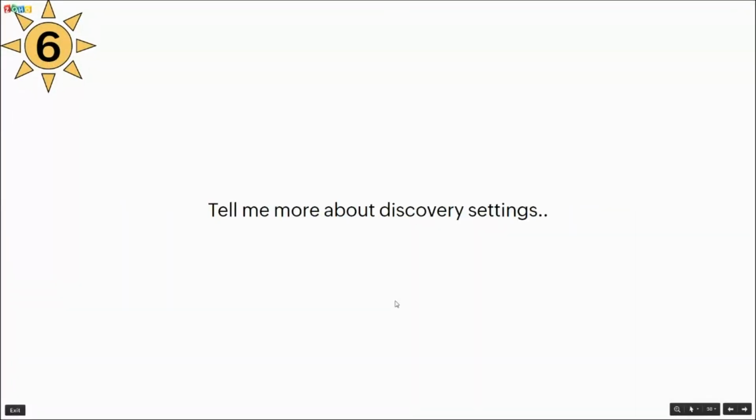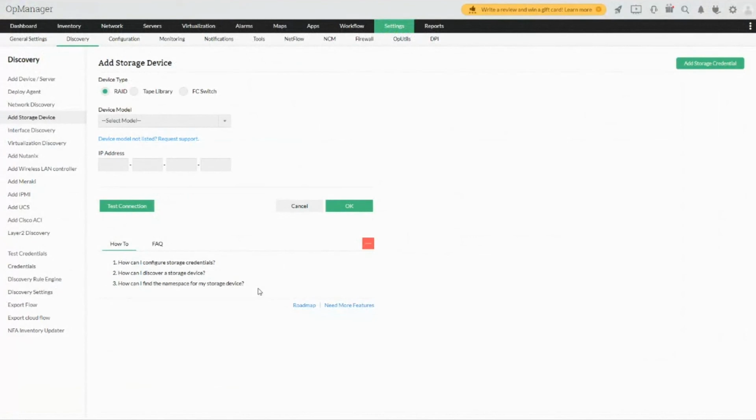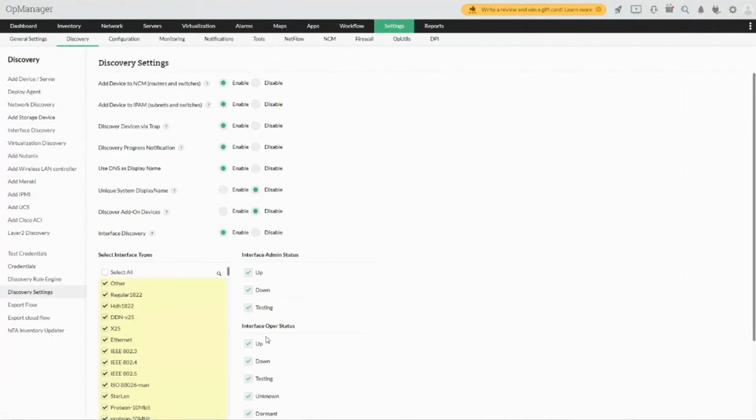Can you tell me more about the discovery settings? Let me take you to the product and explain what the discovery settings are. In OpManager, we have advanced discovery settings, which allow you to perform certain filters and actions during the discovery itself, apart from the various other options we have.